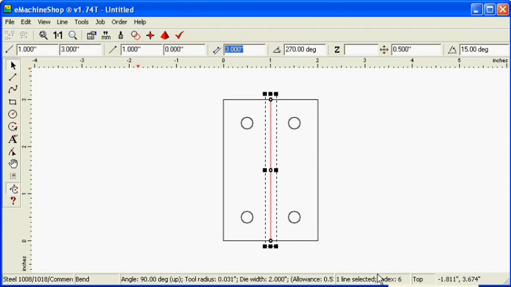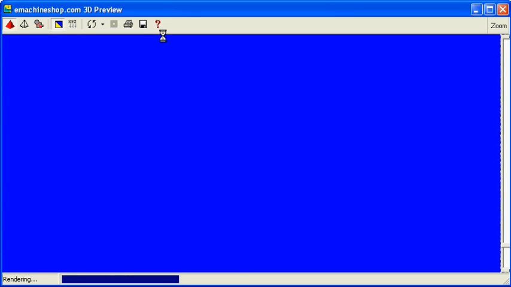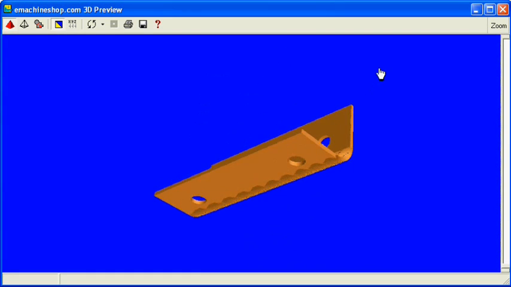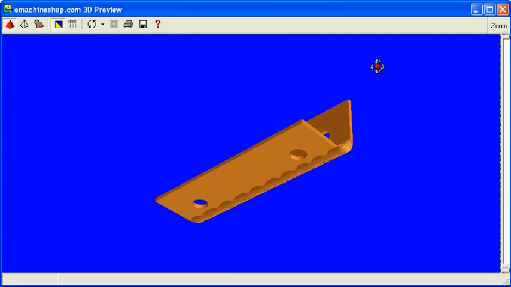That completes the drawing. Now let's see the part again in the 3D view. Click the pyramid button. The part is now complete with the holes and the bend. Let's close the 3D view.